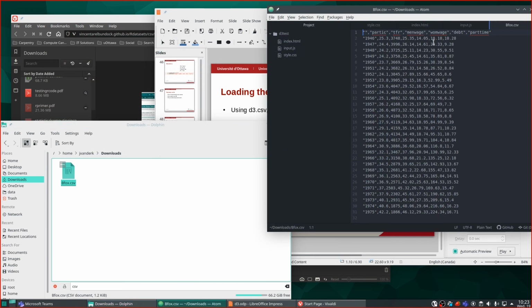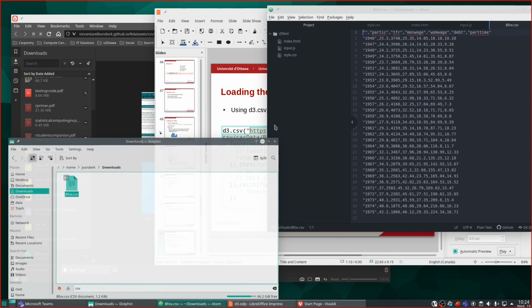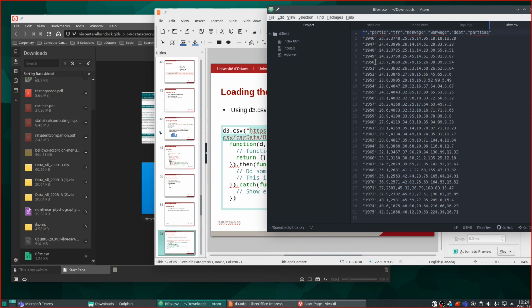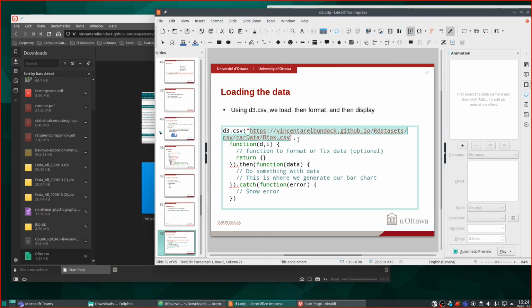There we go. So this is what it looks like. It's just a bunch of comma separated values. The first line is the header, so it explains what every column means. Then we have the years, participation, I forget what TFR means, wages for men, wages for women, debt, part-time, all that stuff. We'll only be focused on these two columns, but you can use the other ones as well if you want. So that's loaded here in the CSV file.